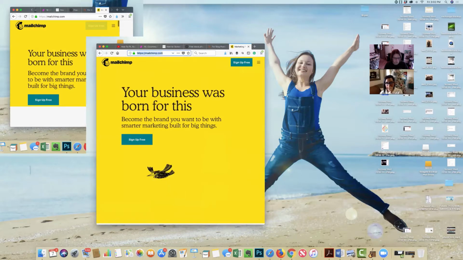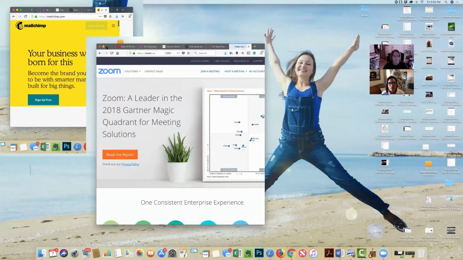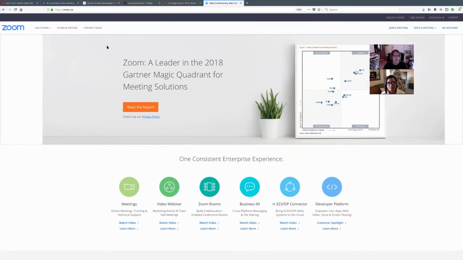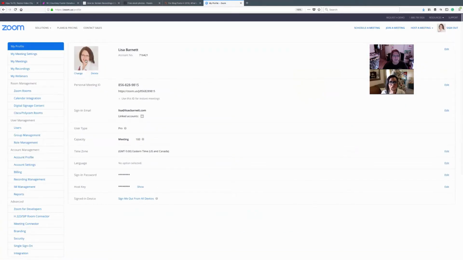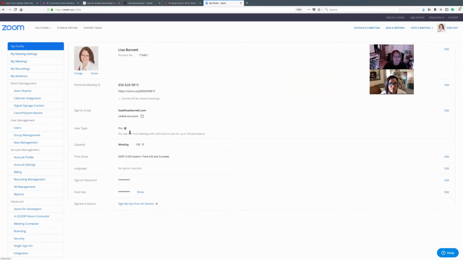I'm going to do zoom.us. I'm going to make it bigger so everybody can see. Here's my account, and you get a whole dashboard with a bunch of different things depending on your access level. I'm a pro user type, and it says that I can host meetings with unlimited minutes for up to 100 participants.